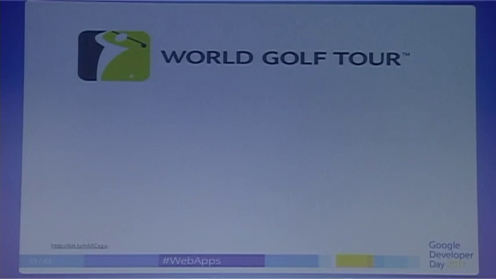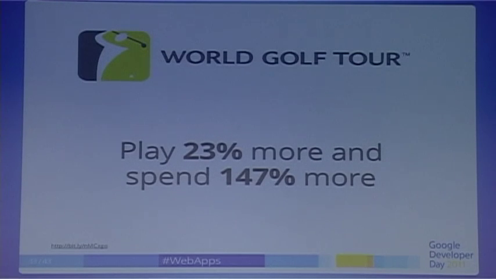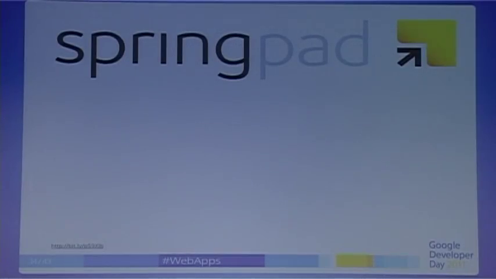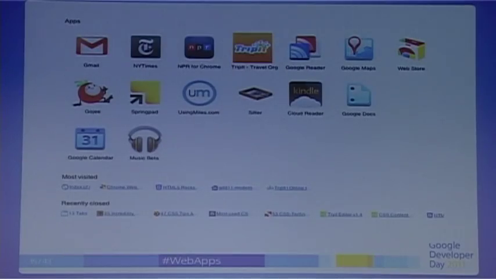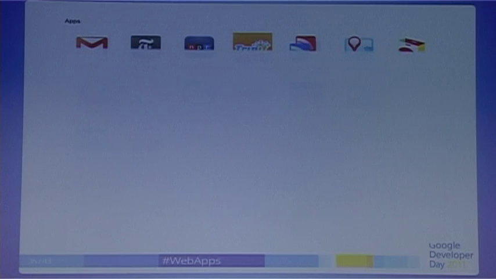It's available in 41 languages, and here are some statistics. World Golf Tour went to the Chrome Web Store, and people started playing it 23% more, and spending 147% more on the in-app payments. Springpad is an offline note-taking application on the web, and it's doubled its engagement. So here we have apps on the Chrome new tab.